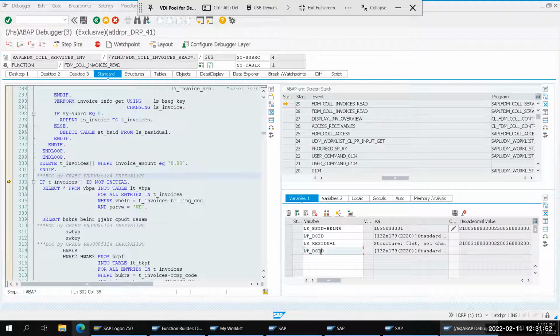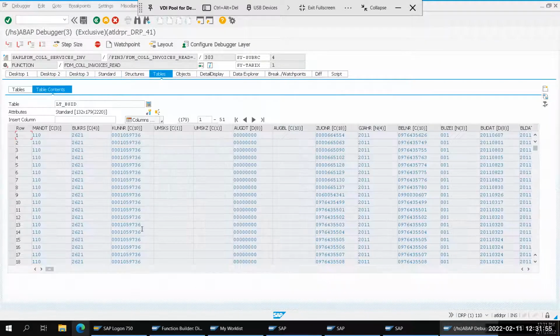We can go to the tables section. I can go to the table and see the 10th line. Where is that? This one, no? So this is the document number, correct? Yes. So we double click on that and go and see it here.